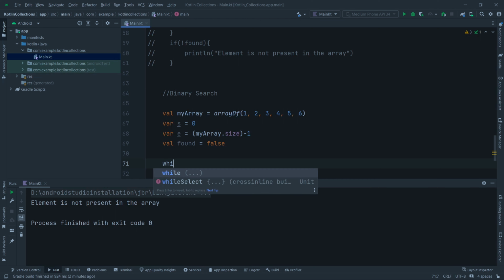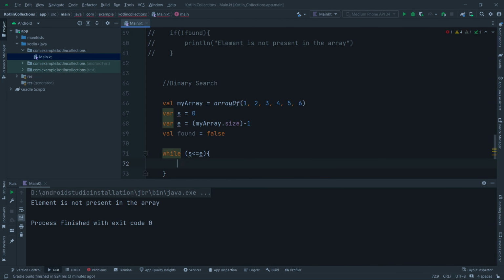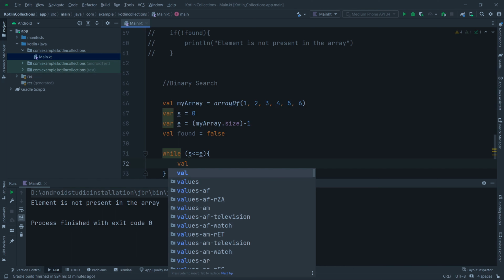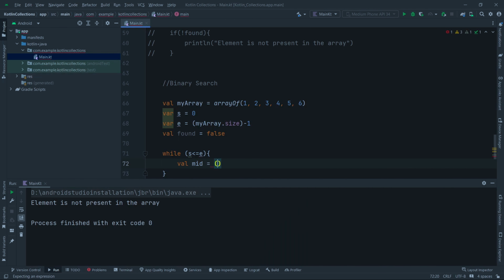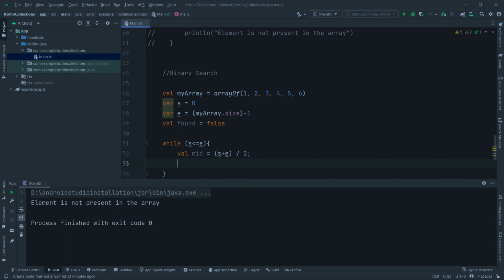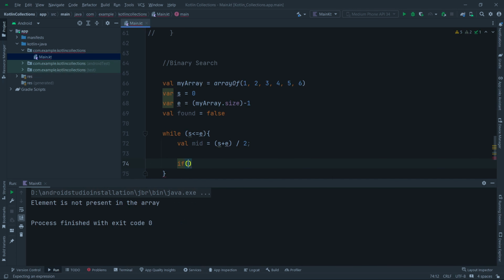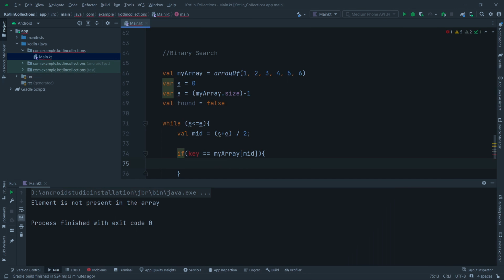Now we can simply say while start is less than equals end, and then over here, value of s is always 0, so no problem. For now we'll be modifying it, so we can say val mid equals start plus end divide by 2. Now the next thing will be that we come down, and then we can say if key equals this array, my array mid, then we can simply say that the element was found.